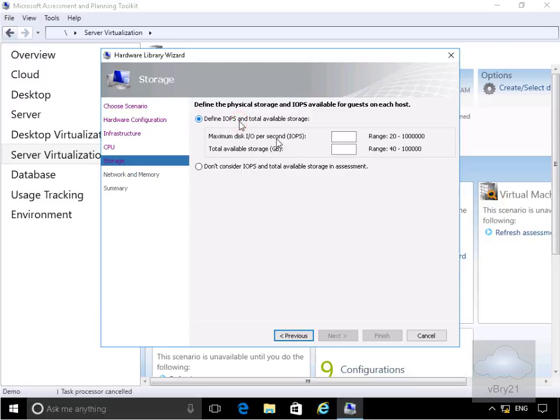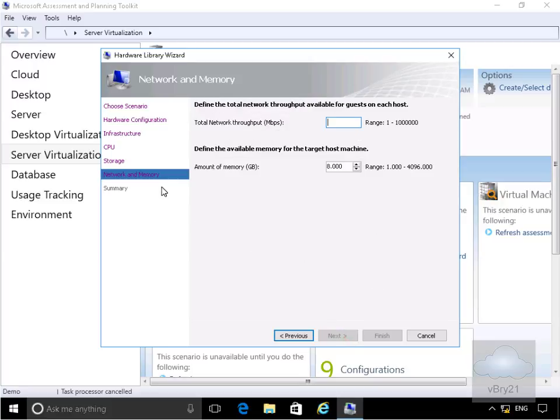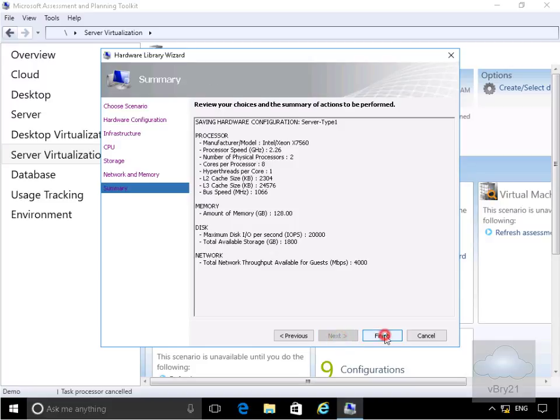We will define the IOPS for the storage, so we'll go for the maximum disk IOPS. Here we'll put in a value of, let's give this 20,000. Then in the case of the total available storage, we'll go for 1800 gigabytes. Select our next button. In the case of our network and memory, we'll go for the total network throughput, and we'll give this 4000 megabits per second. In the case of the amount of memory, we'll increase this up to, let's make that 128. Then we'll select our next button, select our finish button.